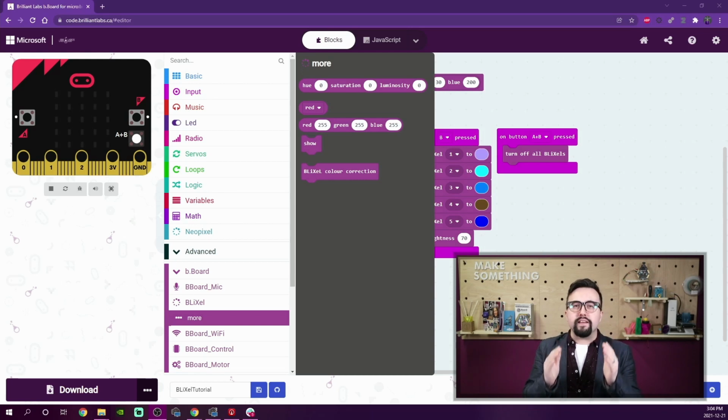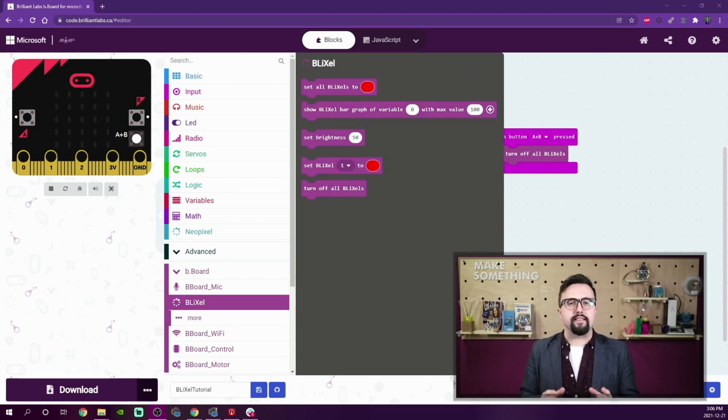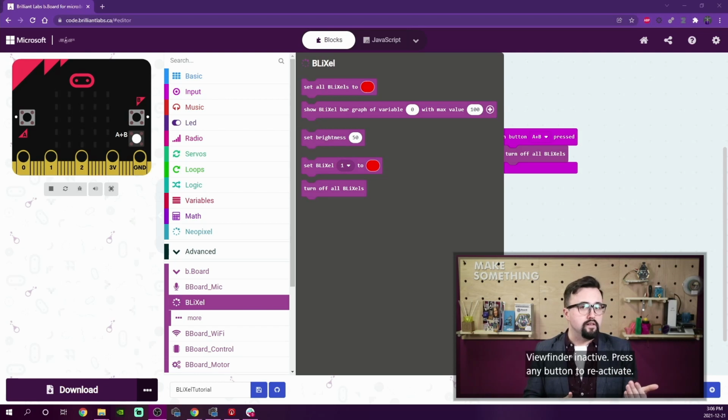The Show BLiXel bar graph block lets us use the 5 BLiXels on the b.Board as a bit of a bar graph. If you don't know what a bar graph or a histogram is, that's okay. You'll know by the end of this video. I want you to imagine that the b.Board was connected to a water detecting sensor. This sensor returns a value from 0 to 5 for how full or how empty the cup is. If the cup was empty, it would return a value of 0, all the way to it being full with a value of 5.